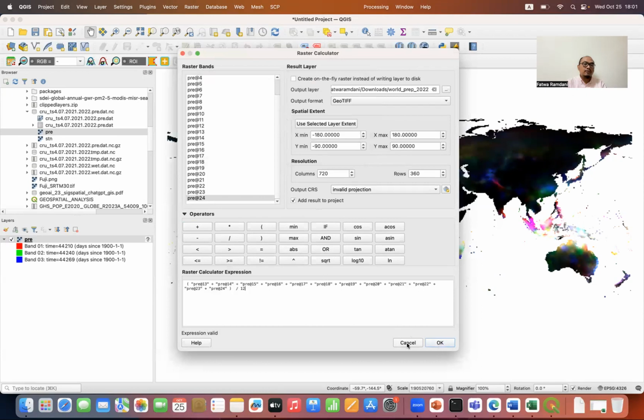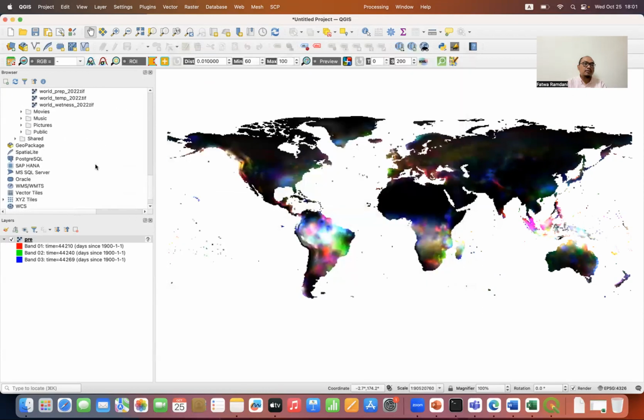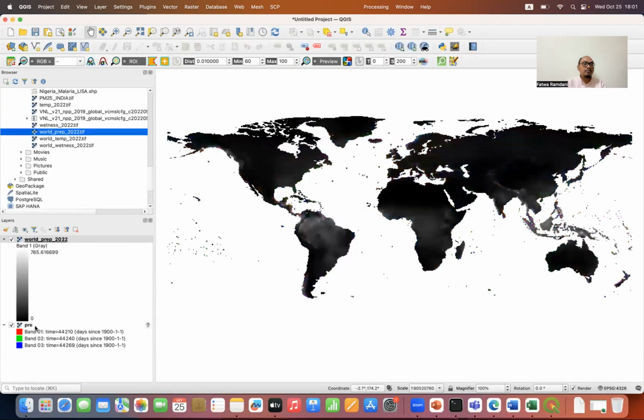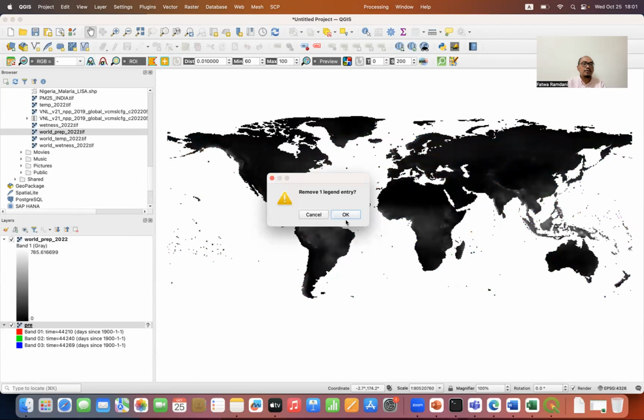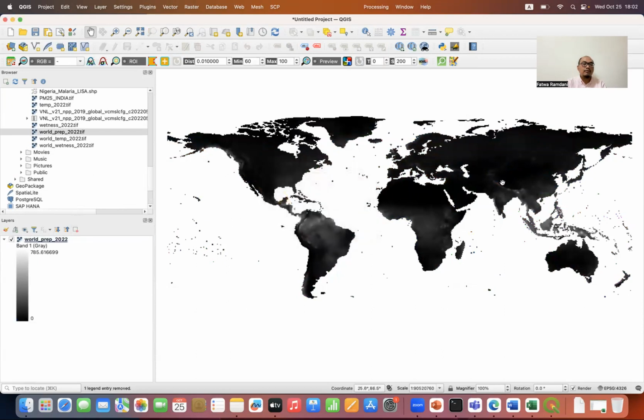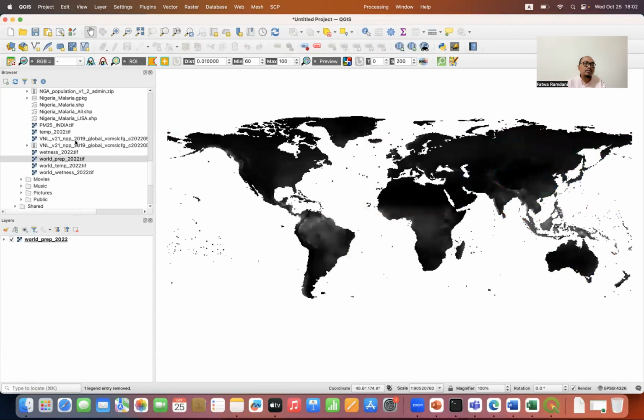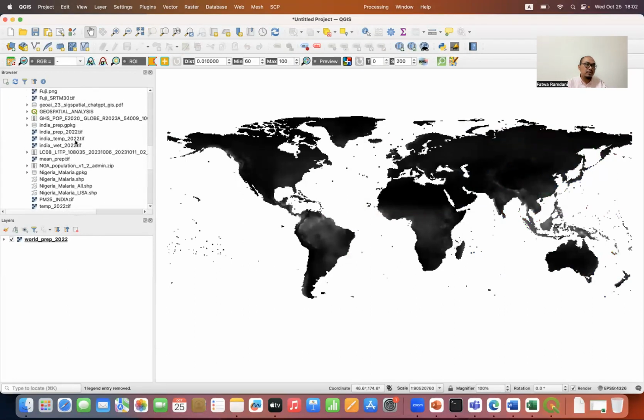Because I already have it, I will go to my data. So this is my data, world precipitation. And then I will remove this one. Now we already have the average for 2022. Next, do the same thing for the other data, like temperature and wetness.